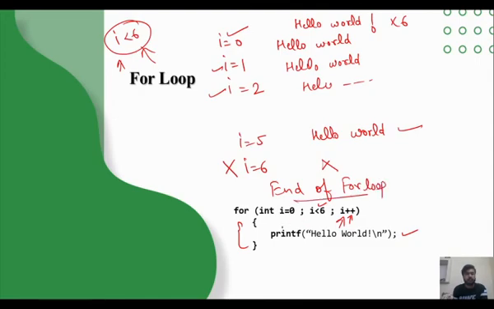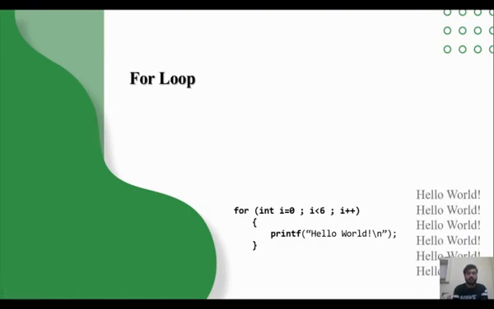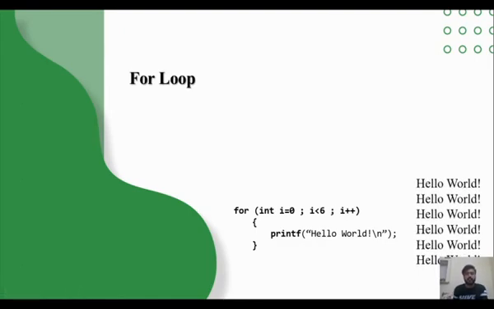Understood? Now what will be the output of this code? This Hello World will be printed 6 times, and how? Here i is 0, i is 1, i is 2, 3, 4 and 5. At i equals 6 it will not print it. This is how the for loop works.